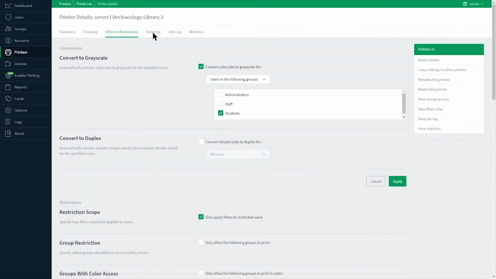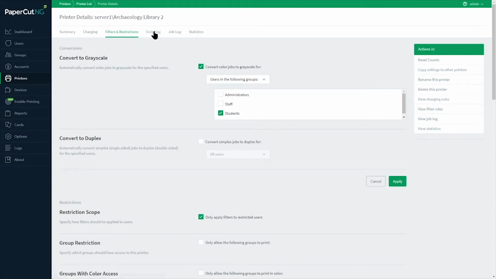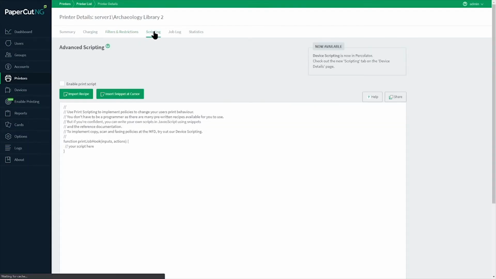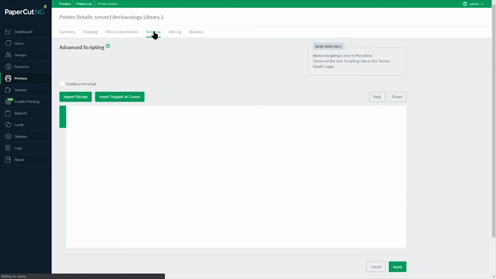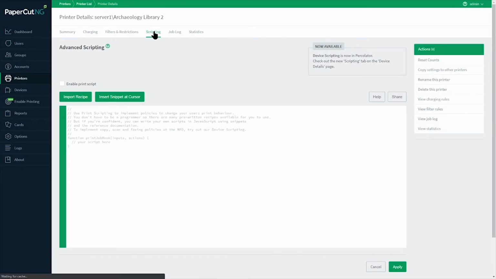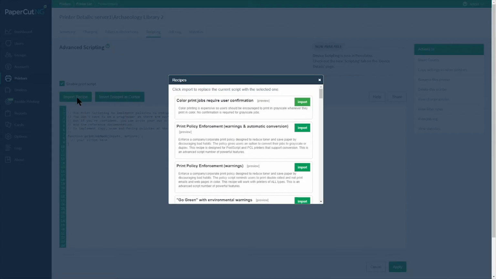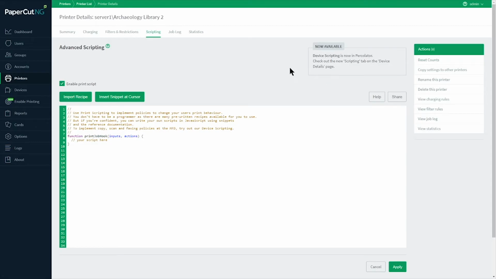If more power is needed to make a printer do something you want, like redirecting a job to the least cost printer, then you'll want to turn on scripting. There are recipes and snippets available to create the script that you need. Or you can engage ACDI, as our professional services can write these scripts for you.